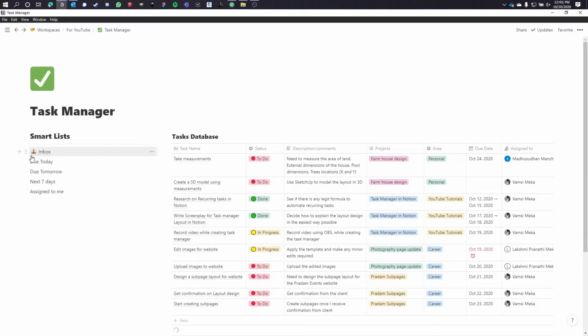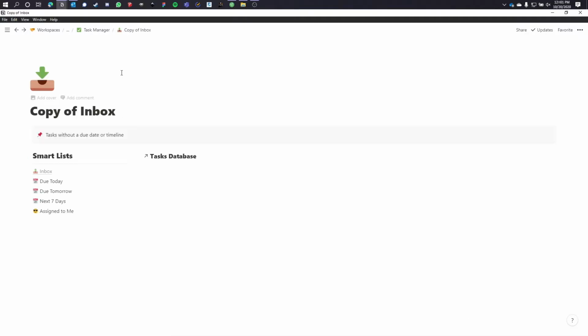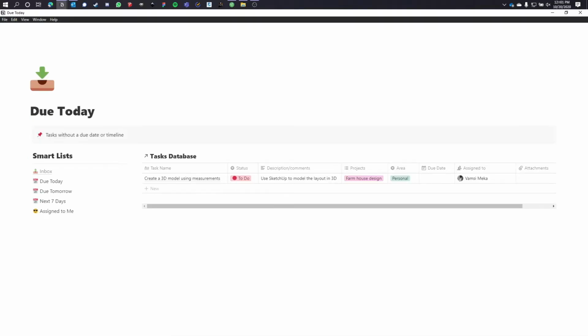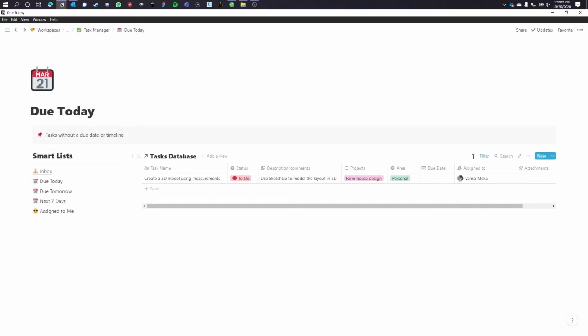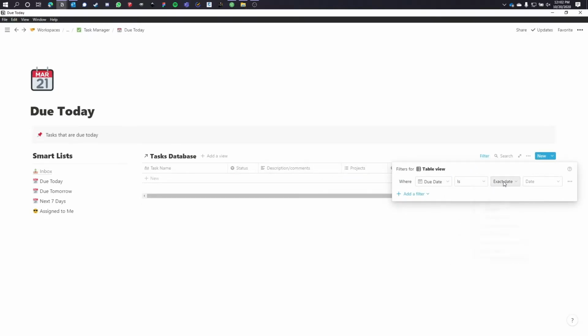And here comes the fun part. Now we just have to go back to the main task page, duplicate this inbox page, change the name to due today and the icon to match the emoji that we used earlier, and we just have to change the filter to show tasks that are due today.